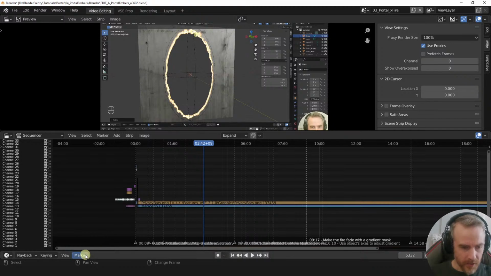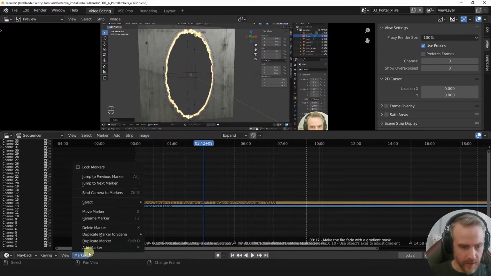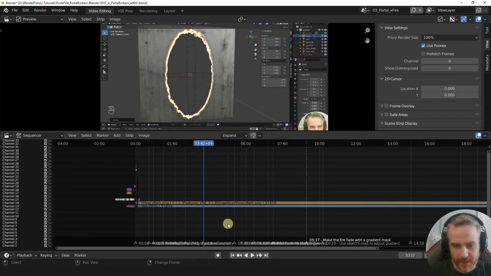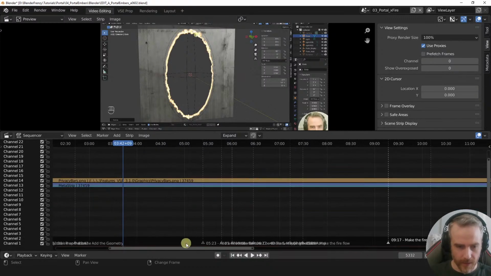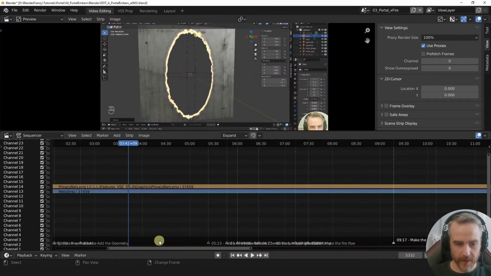I'm just going to delete these markers because I don't need them. Because again, this is appending. I've taken the scene from that edit and pulled it into this scene, so it's basically a whole copy of that. Any changes that I make in here are not going to affect the final edit that I already had.